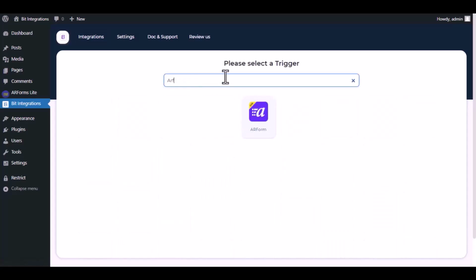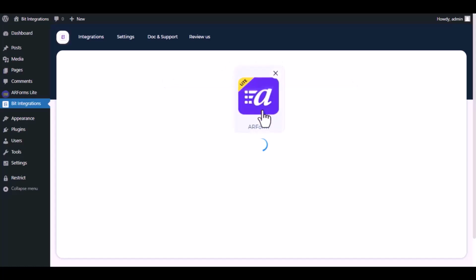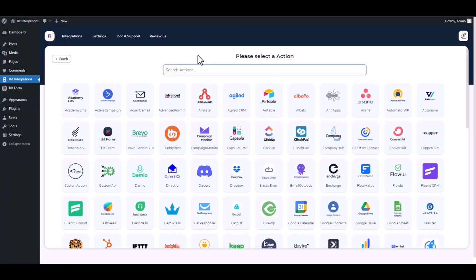Now search and select the trigger, which is ARForms. Select a form. Click Next. Search and select Zagomail.